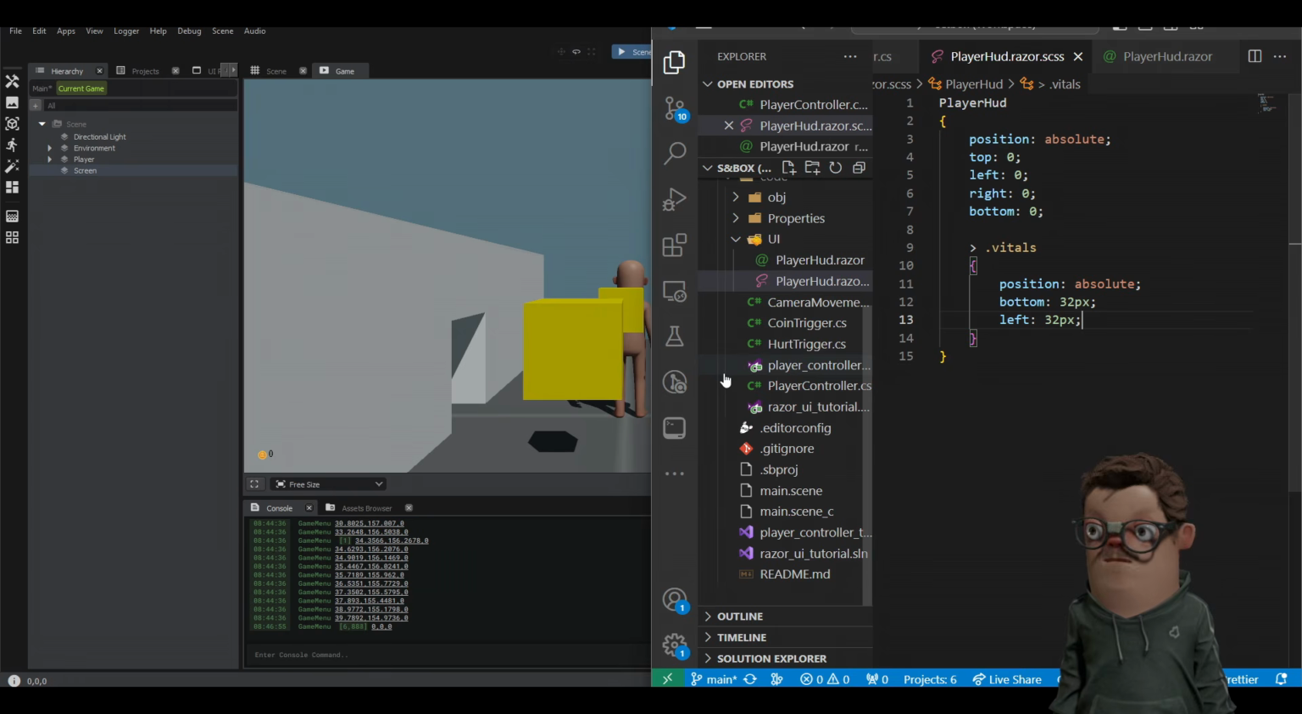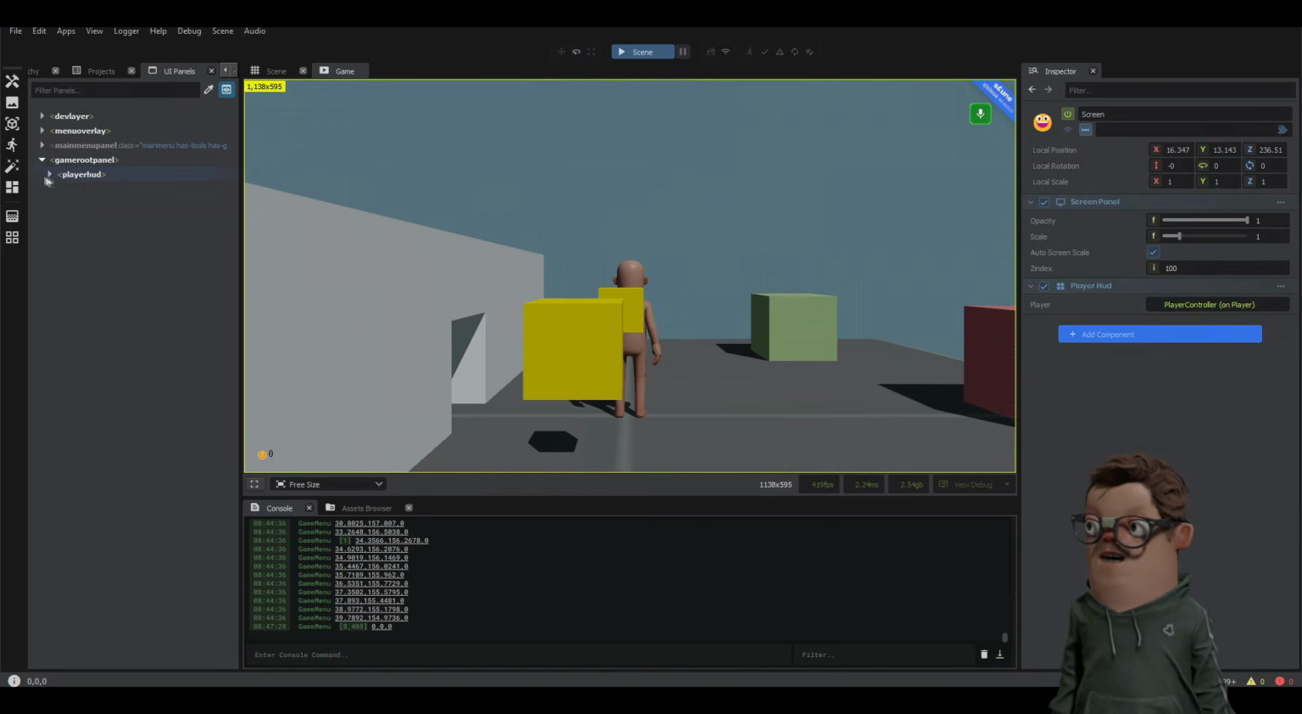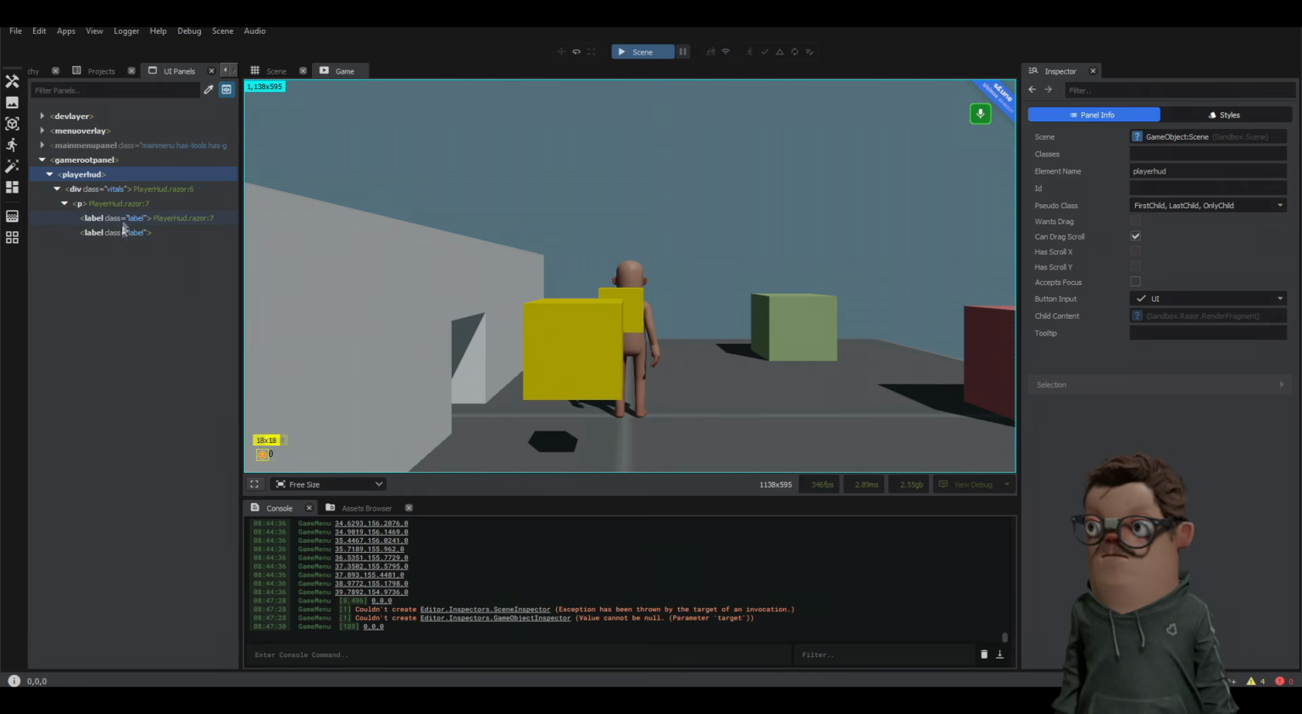It's worth noting, if you do know anything about CSS, that everything is display flex by default, and there's no alternative. Everything is always flex. And so the direction is always flex direction row. So because it is a row, we're going from left to right. That's why we have the coin and then our number here. And you can actually, if you have the UI panels view open here, we can go into our root panel and look at exactly how this is working. We have this vitals div with our P within it. The P is just like a paragraph tag, and it has two labels inside of it. The first is the emoji.